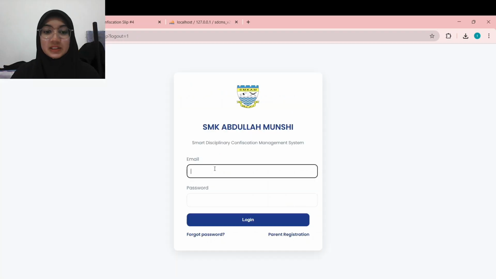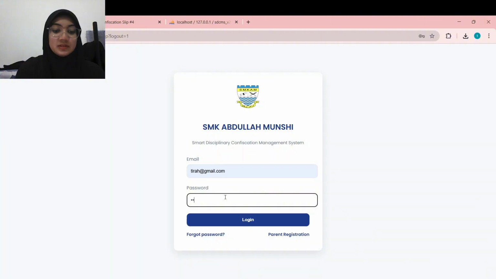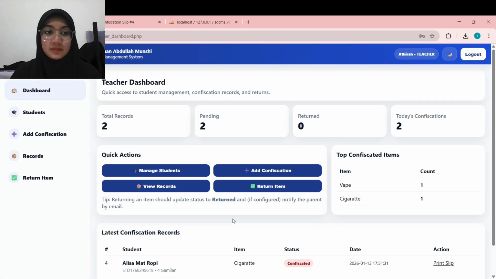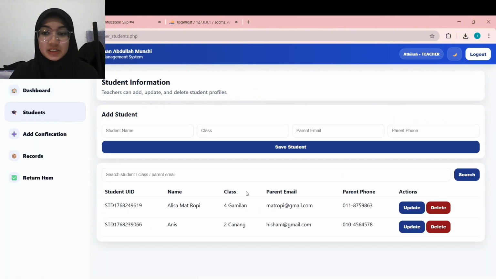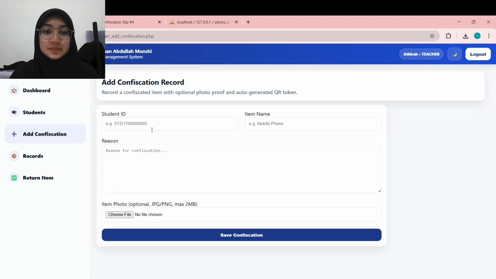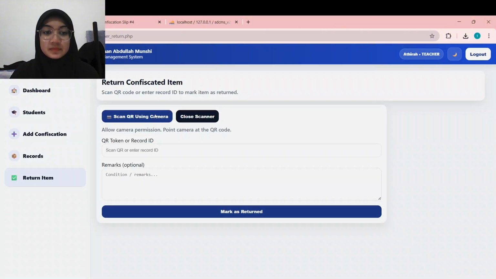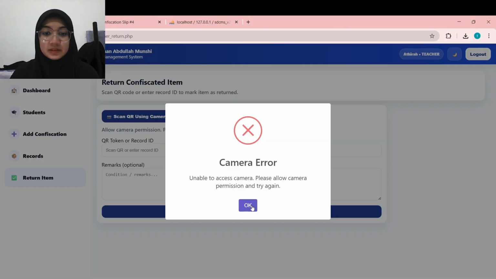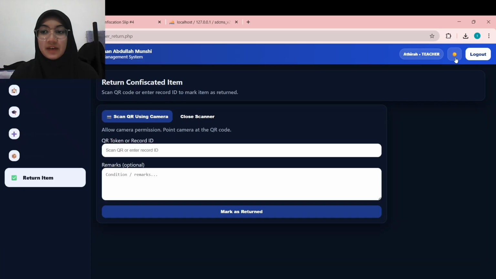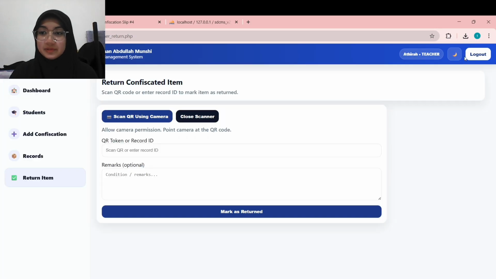Next, we will do the teacher. We have dashboard, student at confiscation, records and return item. So this is the student. We can update and delete the student at confiscation. In the records, we can print the slip and the return item. We have theme, dark mode or light mode.